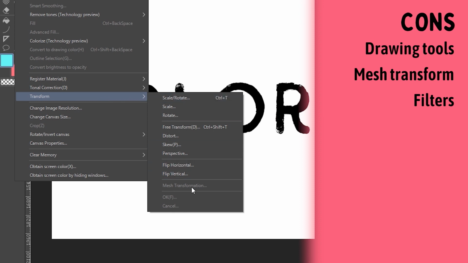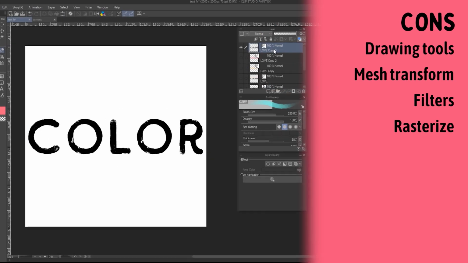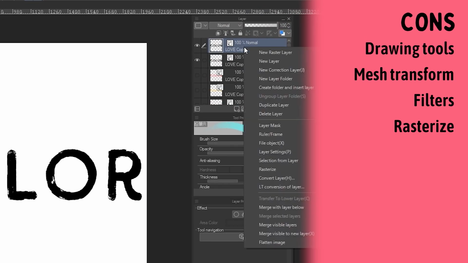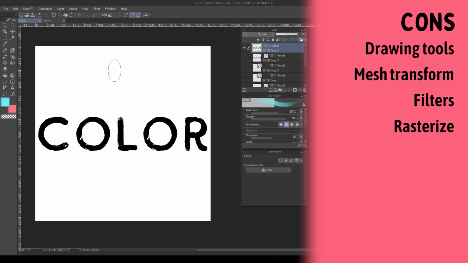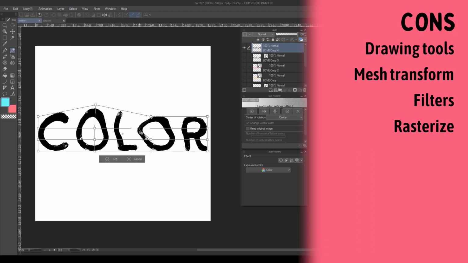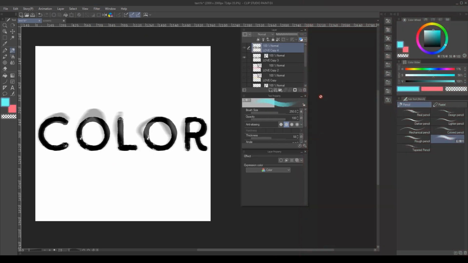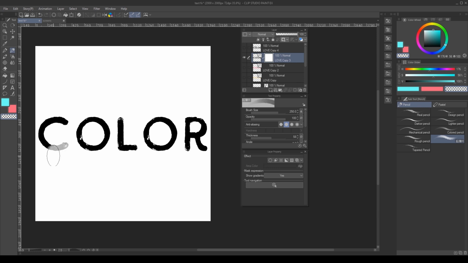If we want to use these features, first we can duplicate the original layer and then right-click it and choose rasterize, to make it a raster layer. Now we can draw, apply any filter we want, and use the mesh transformation settings. As a side note, we can use the layer mask in the file object layers without any problem, so we can mask it if we need without rasterizing.